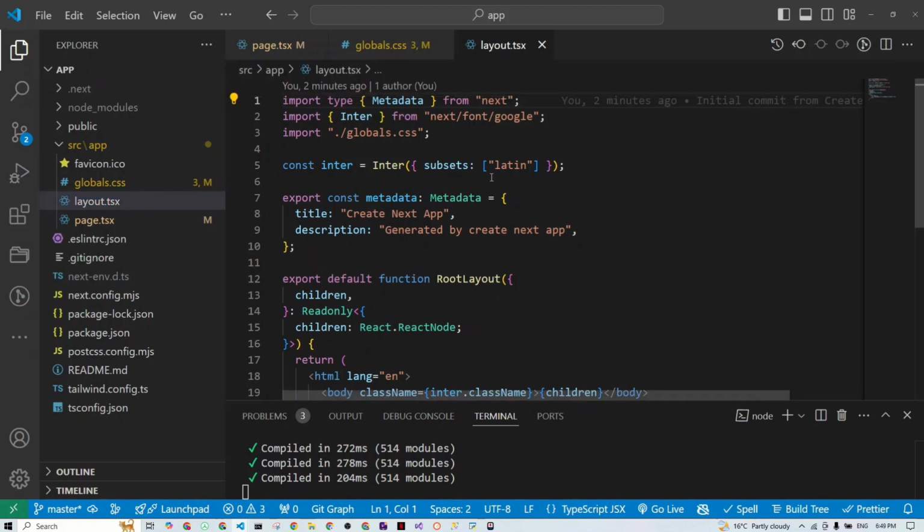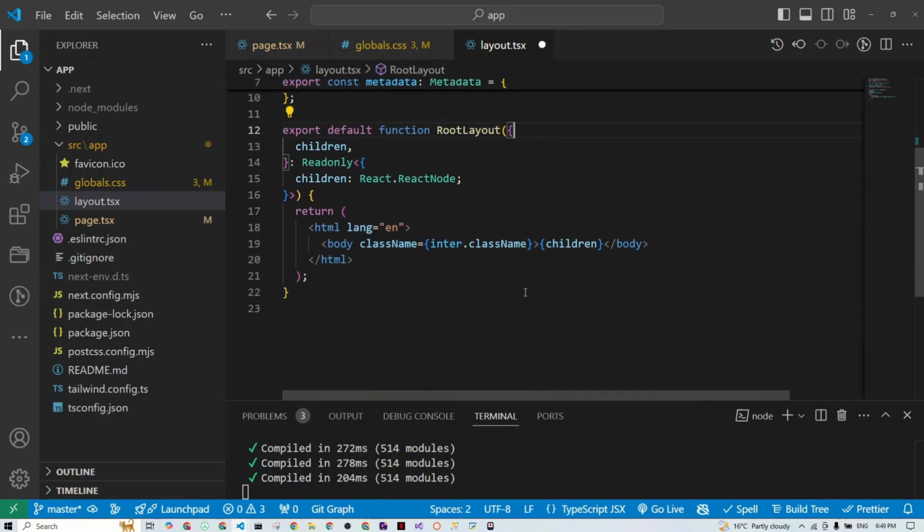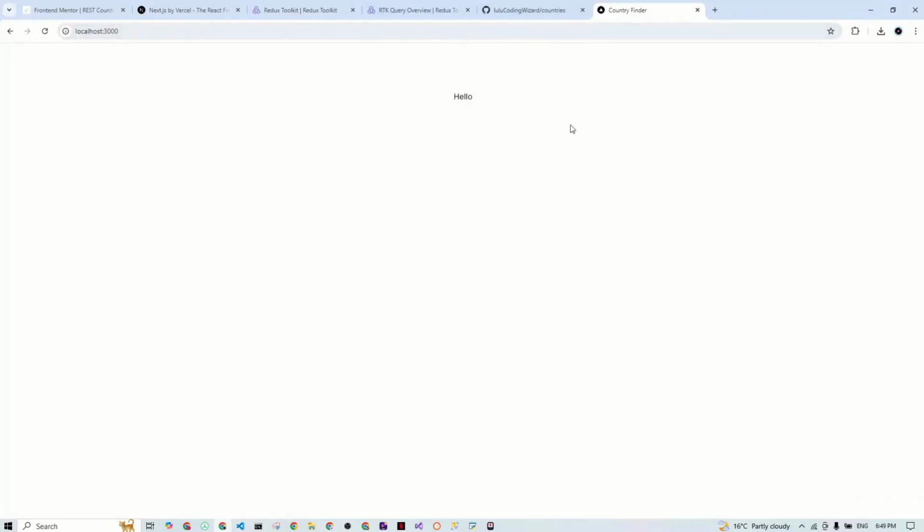We can go to our layout.tsx, which is the layout of your app. So for example, if you have a common header or common footer or common sidebar, usually it goes in your layout.tsx. Okay, so we'll just do a few changes here. I want to change my title. I'll say, for example, name it country finder, name it anything you like. And that's it for now. Okay, so now if I go back to my browser, there we go, everything's clean, no style, anything like that.